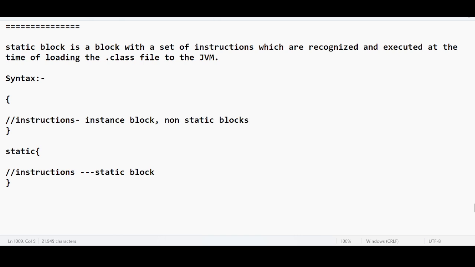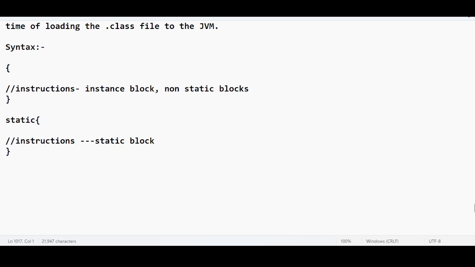First point, look at this point. Static block is a block with a set of instructions which are recognized and executed at the time of loading the .class file to the memory. Let us keep this sentence aside. Let me introduce another sentence, another theory. Static blocks are the class level blocks.